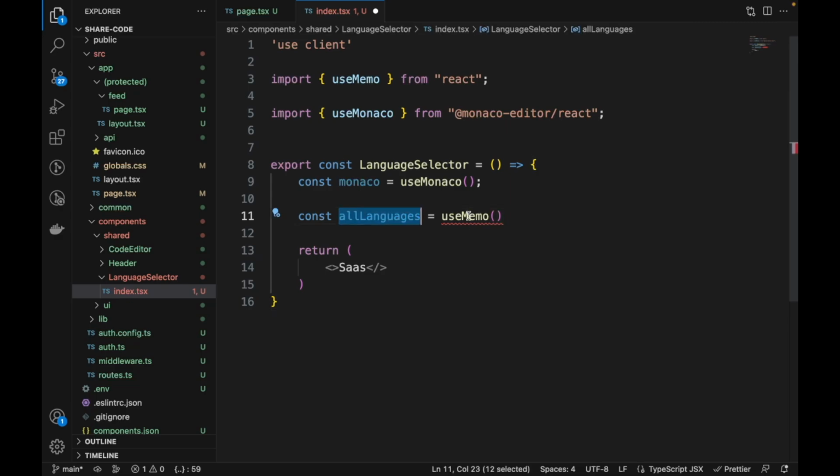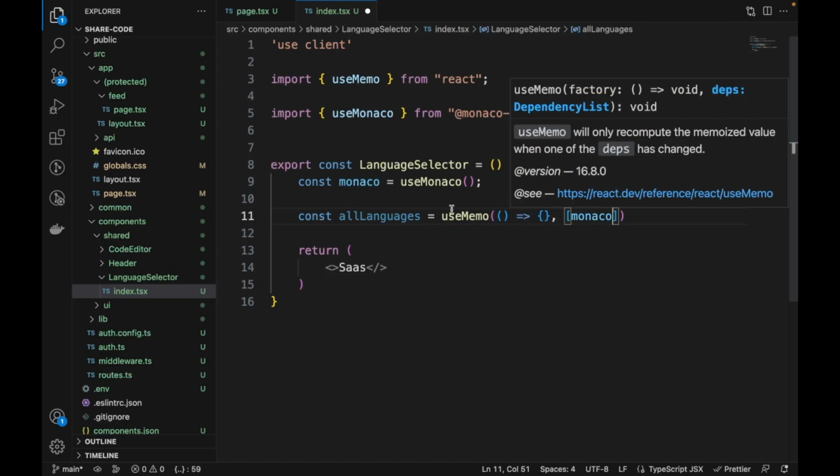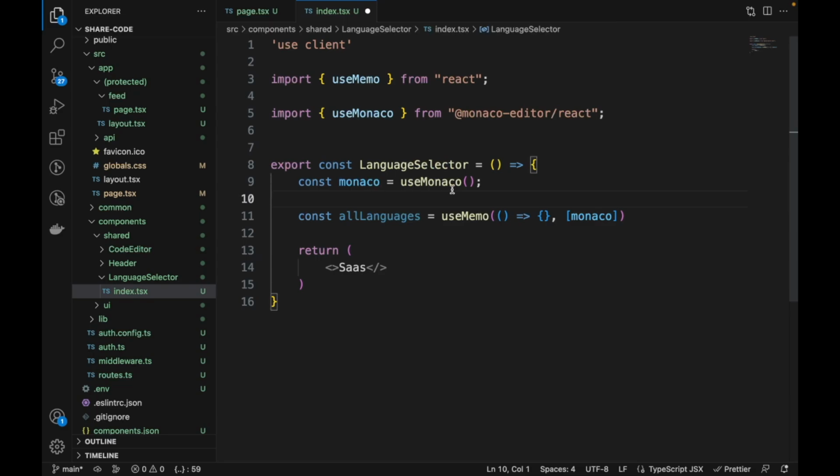I want to keep the languages variable, or all the languages which we have, as a memoized value. So that is why I'm using it like that. Whenever Monaco is changing, when the component is rendered at the initial point, it will be undefined, and once it is rendered, it will have the values again from this hook.